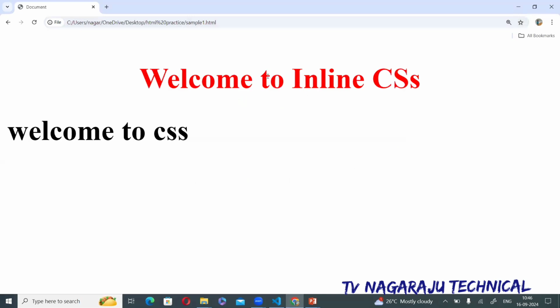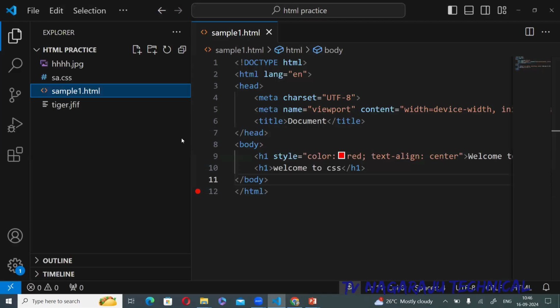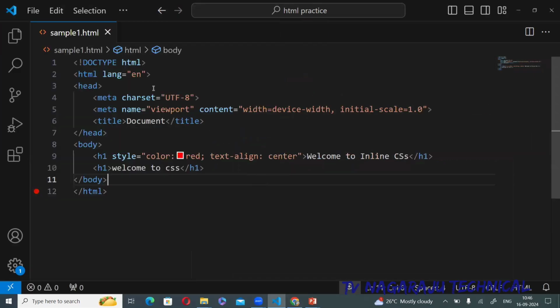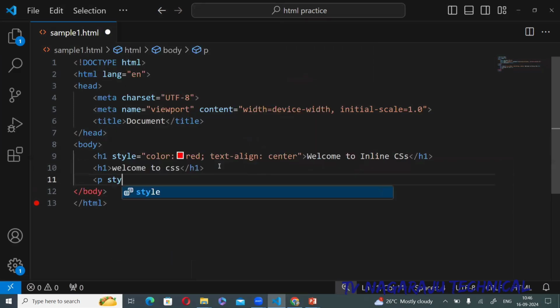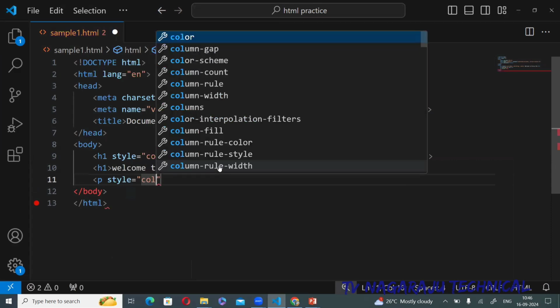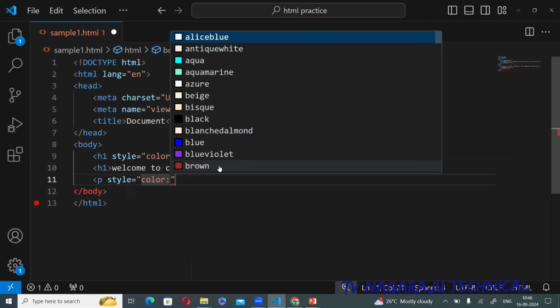See, in the first H1, only the color is applied and it is placed in the center. The second H1, it is not applied. Not only one tag. Suppose I want some paragraph tag. Paragraph style is equal to what you want. Suppose color colon green.